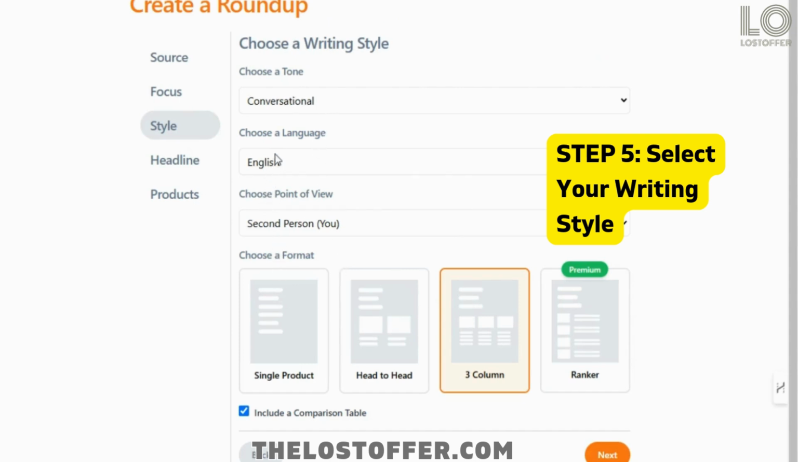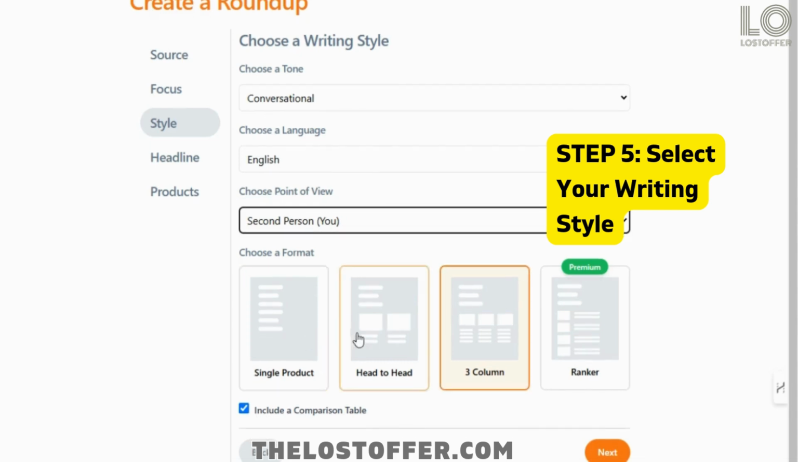Step 5. Select your writing style. Next, select your writing style. You can choose a professional tone, a casual vibe, or even something humorous. Make it your own.